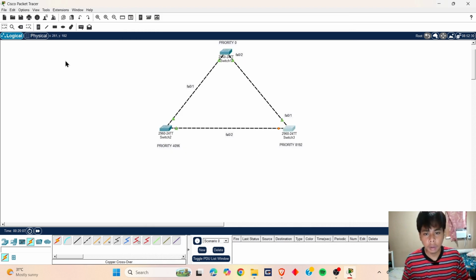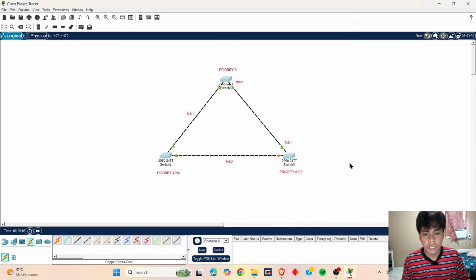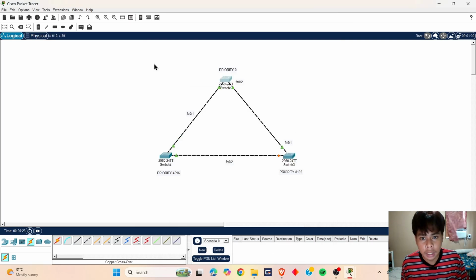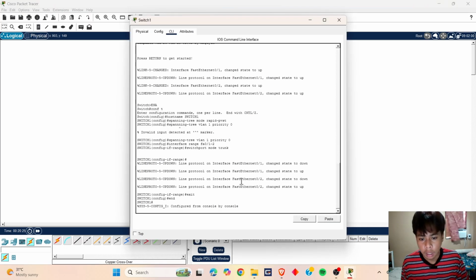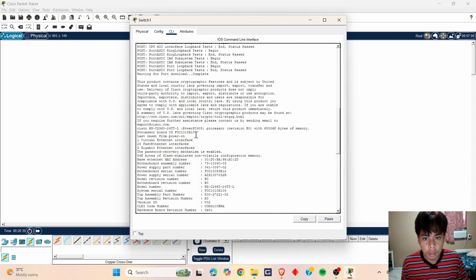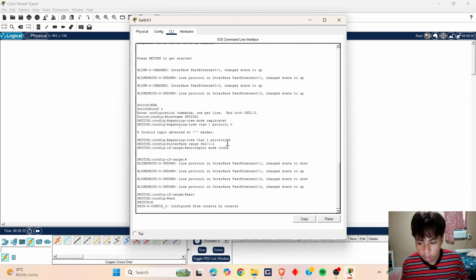So now that we configured each switch, all we need is to check if it is working. If we're going to check, it should have the VLAN 1. This bridge is the root. This should be the root, switch 1. And it should also have the priority of 0 because it's what we input in our previous configuration. Okay, we'll check.